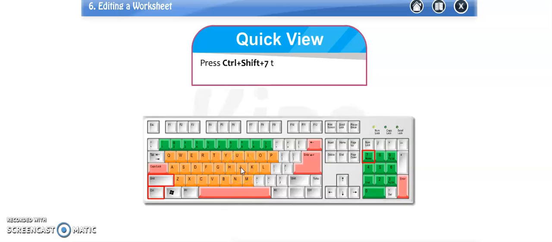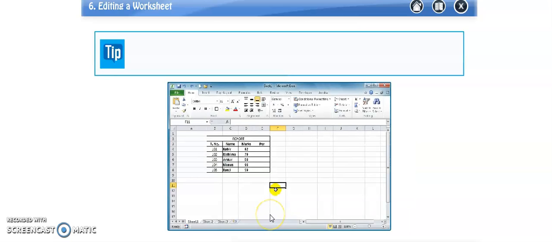Now there is another quick tip for you. Press Ctrl+Shift+S to apply an outline border around the selected cell or a range of cells.